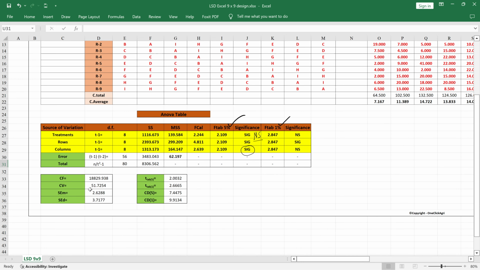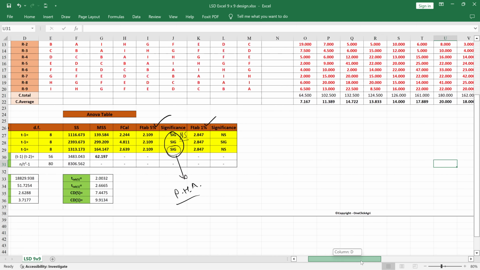Below you will get the CV, standard error of mean, standard error of difference, then you will get the CD value at 5% and 1%. If your treatments are significant, then go for post hoc analysis. If you don't know about post hoc analysis, then definitely ask me in the comment box. I will definitely answer your question, if you have any question regarding this.